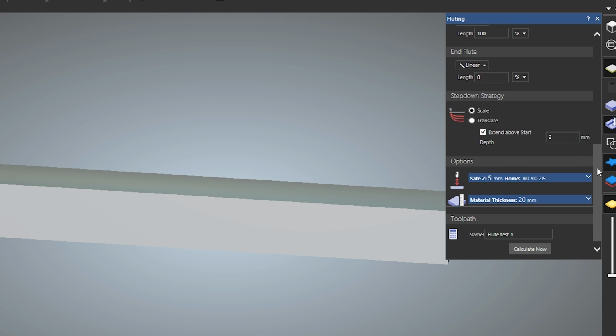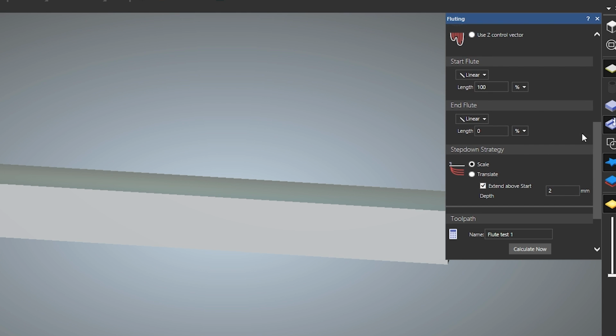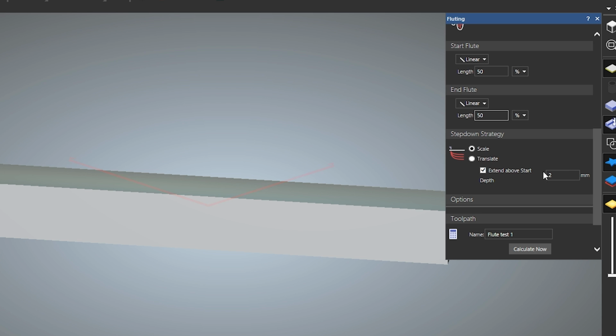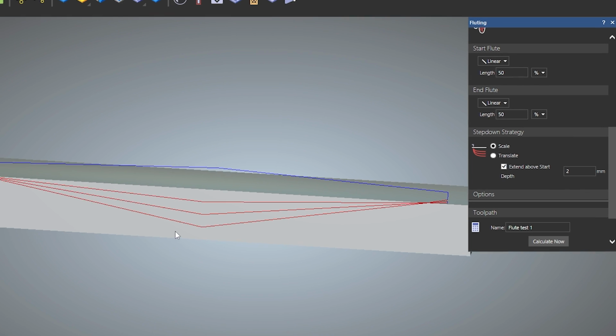What we're going to do now is start to play about with some of these settings. So let's say we're going to make the entrance at 50% of the length, and we're going to make the exit at 50% of the length. What that should do is bring it down to a halfway point and raise it back up as it exits the material. So again, we'll leave this on scale actually, and just click calculate now to generate the new lines.